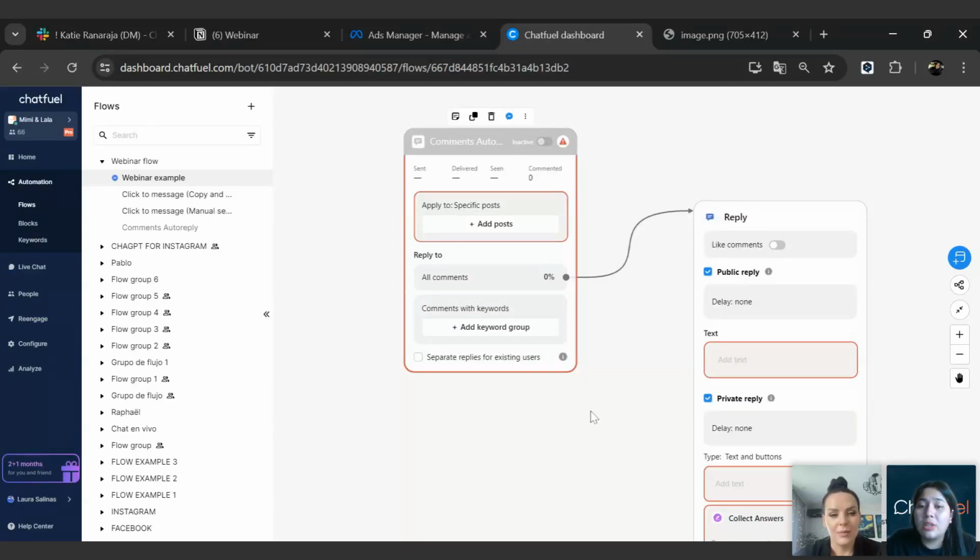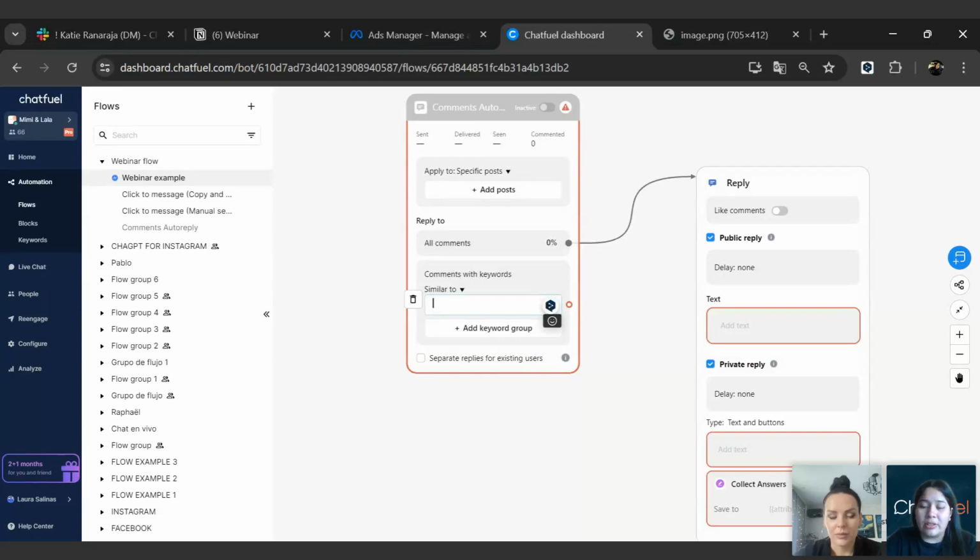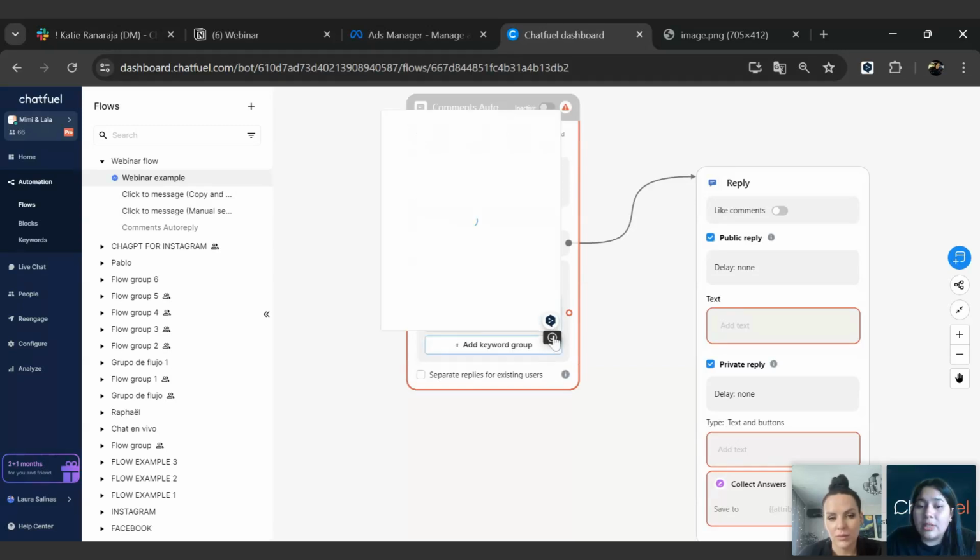So we have the option here. You can add a generic answer for all comments, or you can add some specific answers for some specific words, which are the keywords. Let's take into account the example of the pair of shoes. Let's say your customers are asking for the price, so you can add the price keyword. You can add the word cost, the word info, or the word, let's say, information.